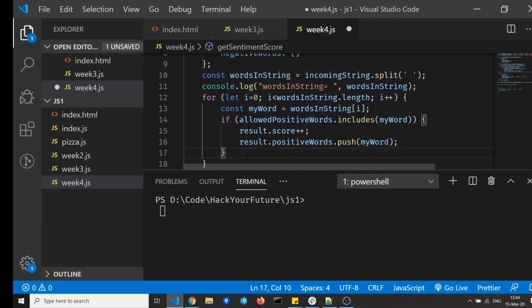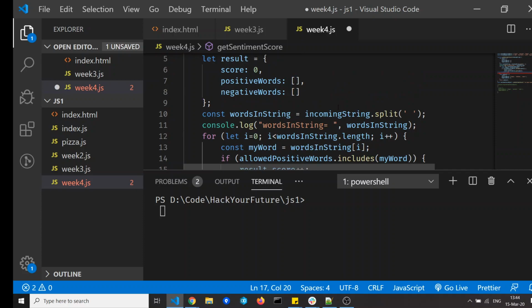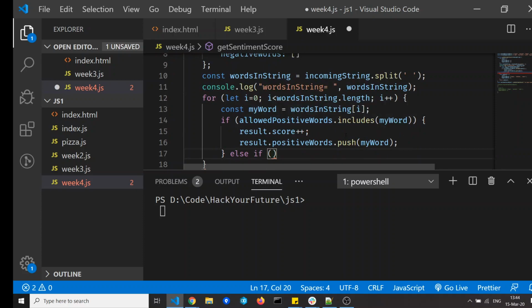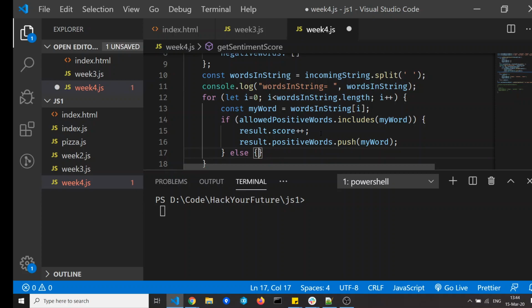If it's a negative word. Else. Else if. Result dot negative words dot push. No, we have 3 cases. Oh, sorry, no, it's two cases, right? No, we have 3 situations. We have a word is positive, we have the word is negative, and we have a word which is not on any of the lists. So, what do we do here? This is why we don't do just else here. This is why we do else if.